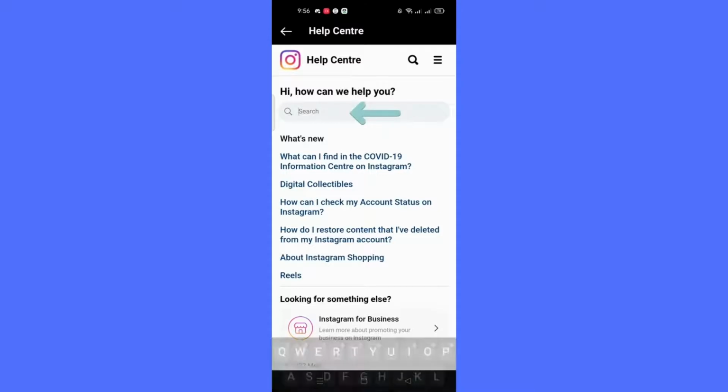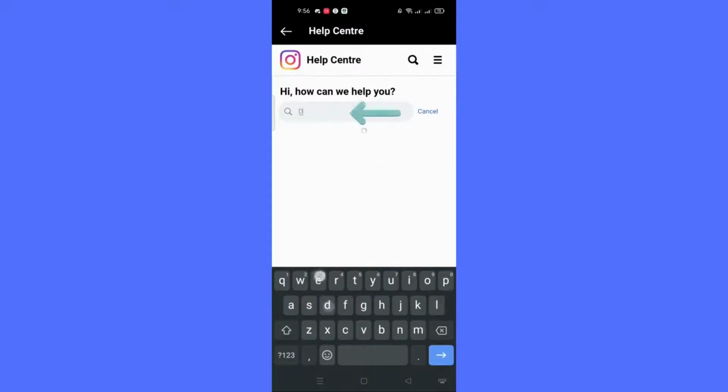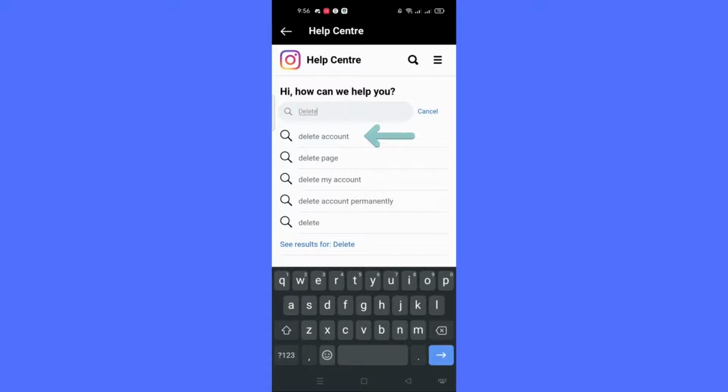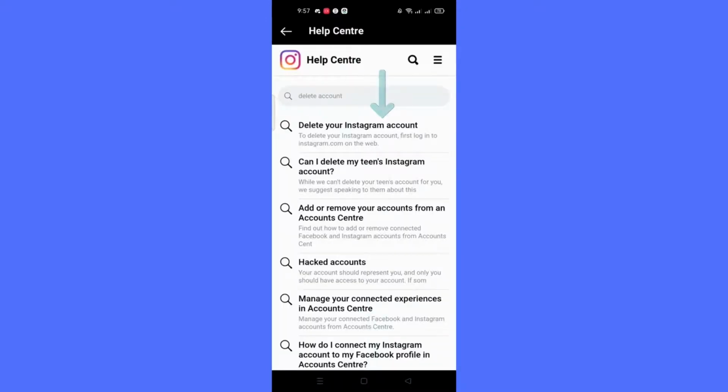Now, click on the search bar and type Delete, and then click on Delete Account. Now, click on Delete your Instagram account.